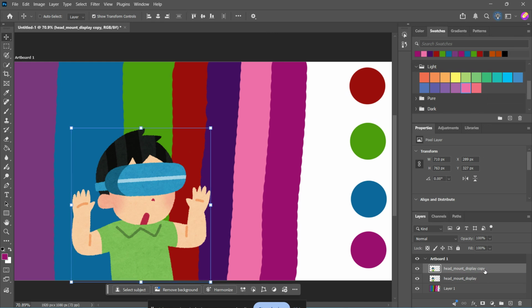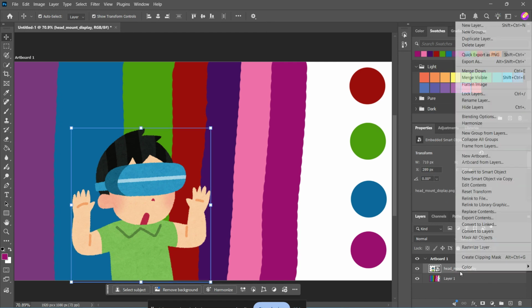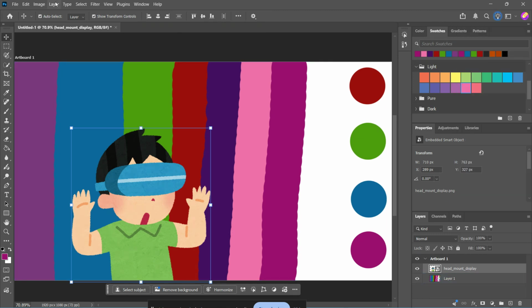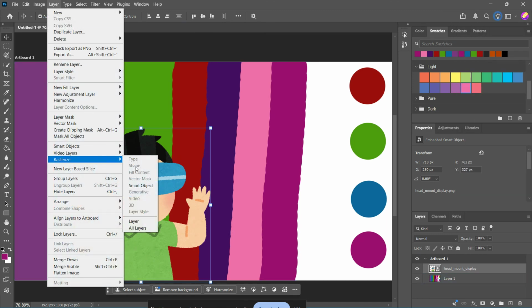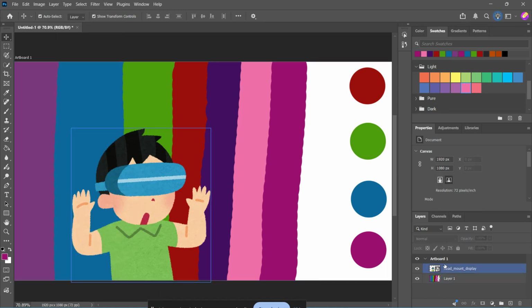So to recap, the fastest way to rasterize a layer in Photoshop is to right-click the layer in the Layers panel and choose Rasterize Layer. If you want to use the menu bar, go to Layer, then Rasterize, then Layer. And if you're not sure whether a layer needs to be rasterized, check for the little icon badges on the thumbnail, like the Smart Object page icon, the Shape Layer symbol, or the big T for text.